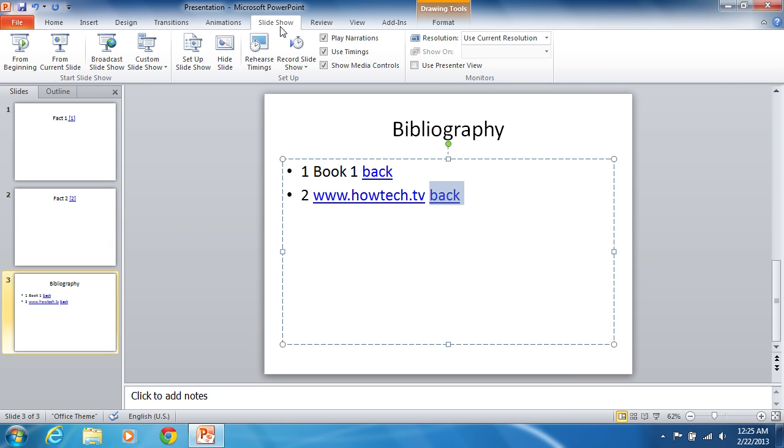Select the Slideshow tab and click on the From Beginning button to check the result.